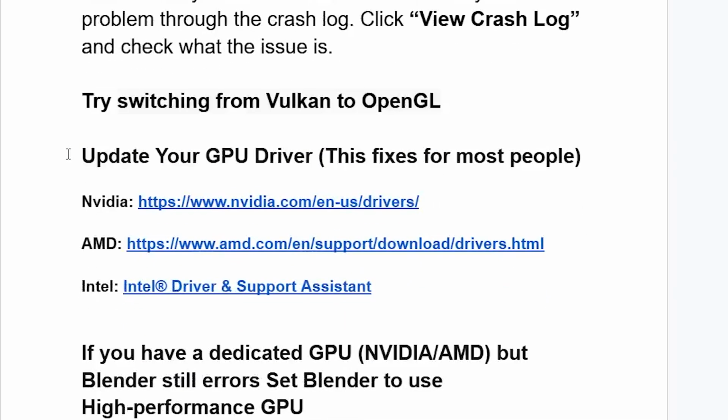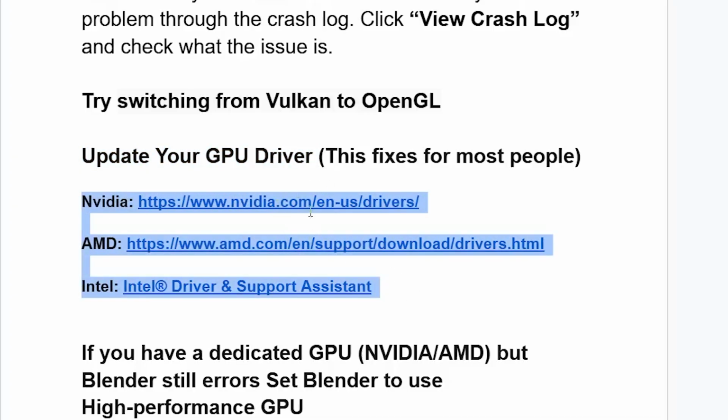If you're still experiencing the same problem, make sure to update your GPU driver. Now this fixes it for most people. This depends on whether you're using NVIDIA, AMD or Intel. You can follow these links to update drivers. I'll put them in the description of this video.